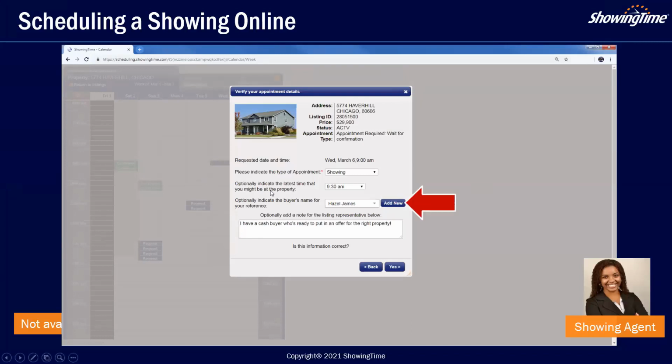And then you can optionally indicate your buyer's name here. This is a great reference tool. It's not going to be seen by the listing agent, so no worries there. It's strictly a reference tool for showing agents. It's going to allow you to pull up a nice report in ShowingTime of all those appointments associated to your buyer. And then finally, here's where you're going to put in any questions or comments for the listing side. And again, that question about the team member, here's where you're going to put in what team member is going to be showing the property.